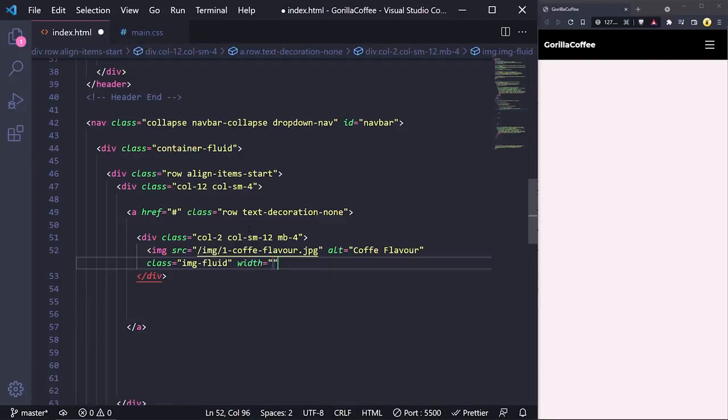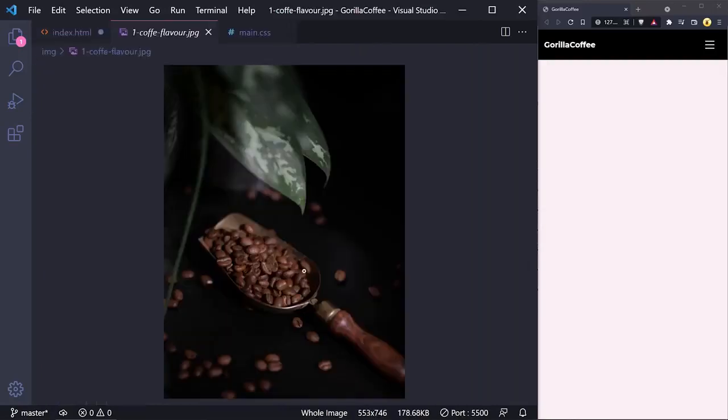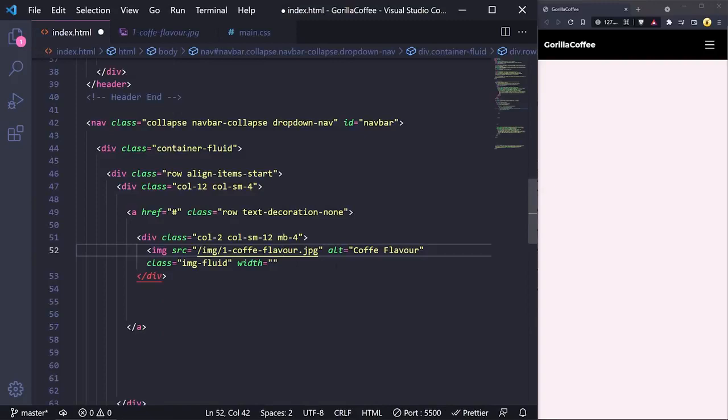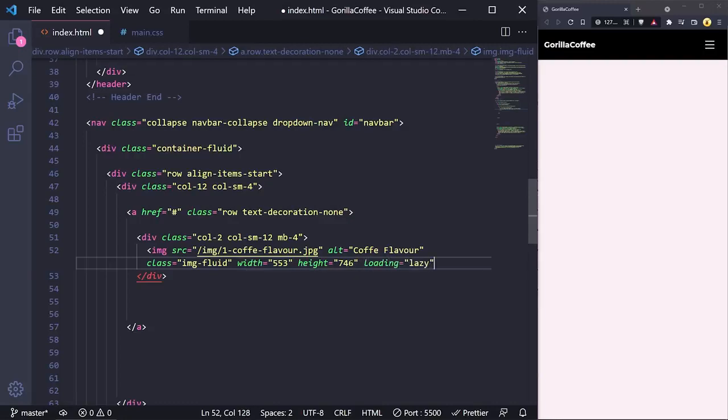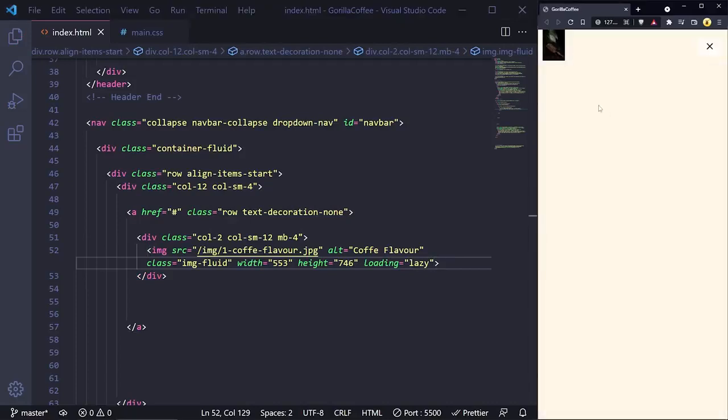So let's do width. And this one, I'm gonna have to do control and click on this. And this is 553, 746. Okay, so width 553 and then height 746. And that's it. What else am I missing? Maybe we can do it as loading lazy as well. And that's it. That's our image. Let me have a look how it looks. Here it is. It's a tiny little image in here, but I think it's gonna look pretty cool.